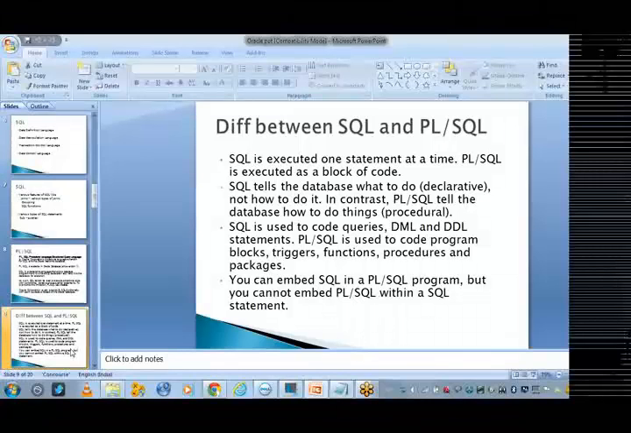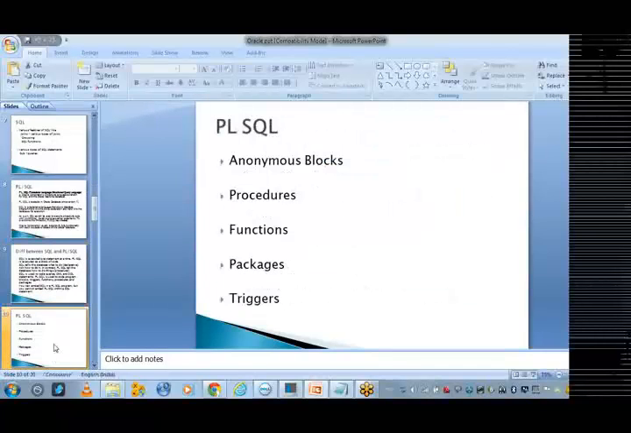And these are also the various objects in PL/SQL, which we will come upon later. Now, you can embed SQL in a PL/SQL program, but you cannot embed PL/SQL within a SQL statement. Coming to PL/SQL, you have anonymous blocks, and you have procedures, which are standalone procedures in which you pass the parameter and get a task done.